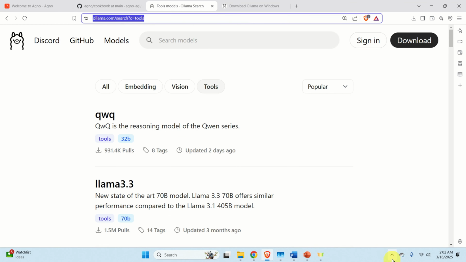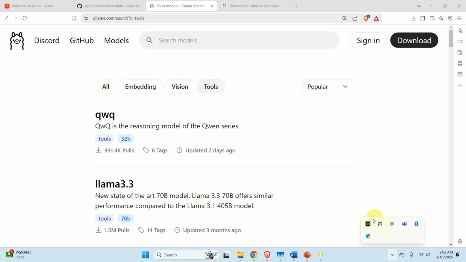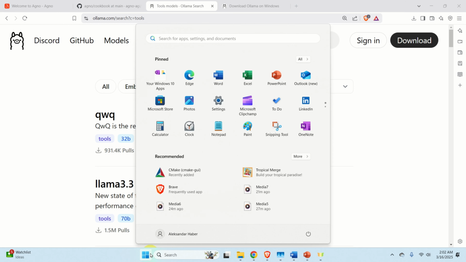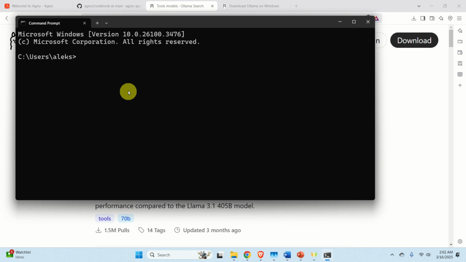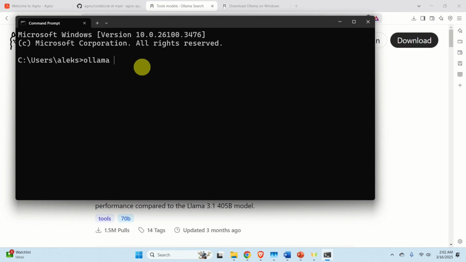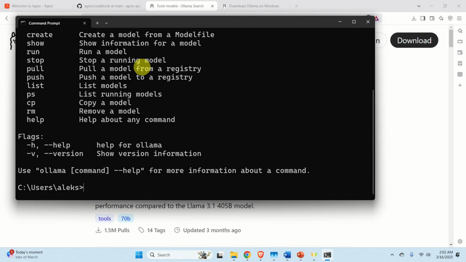After Ollama is installed, you can click here and you will see this cute icon over here. If you click, you can see logs, or you can quit Ollama. Don't quit Ollama. An approach for verifying the Ollama installation is to start a command prompt, and in the command prompt simply type ollama. If Ollama is properly installed, you should see this generic response.